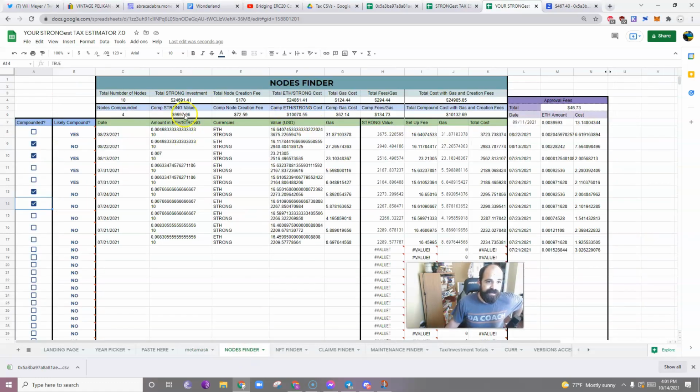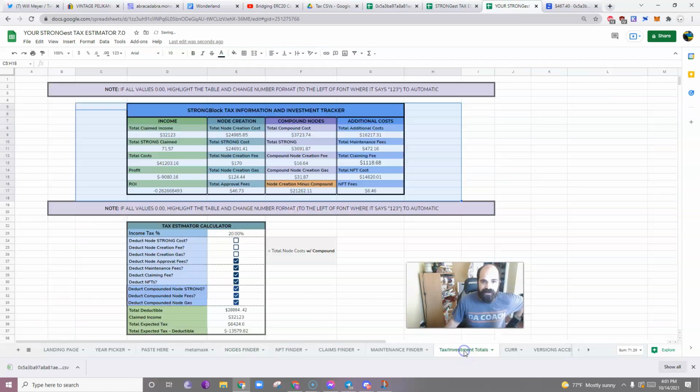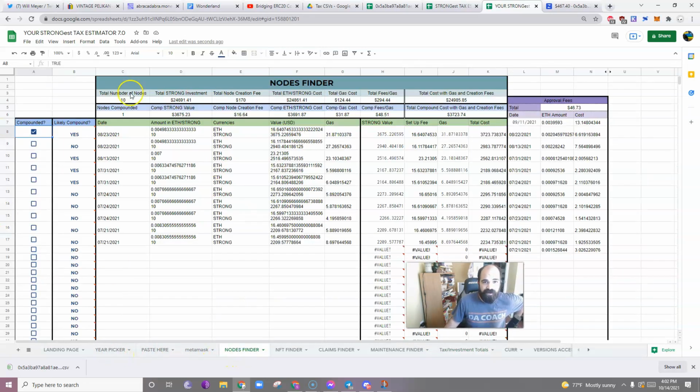Once that is done, you can go to Nodes, and you can see 10 nodes, and you can select or unselect the nodes that you compounded or did not compound. The likely compound, where it says yes or no, this is just a date where you made a node on the same day you also claimed your reward. So it is likely or probable that you compounded on that particular instance. So you can check it or uncheck it, and that will influence the data here, right? This will tell you your total compound tabs based on what you do in the Nodes Finder tab.